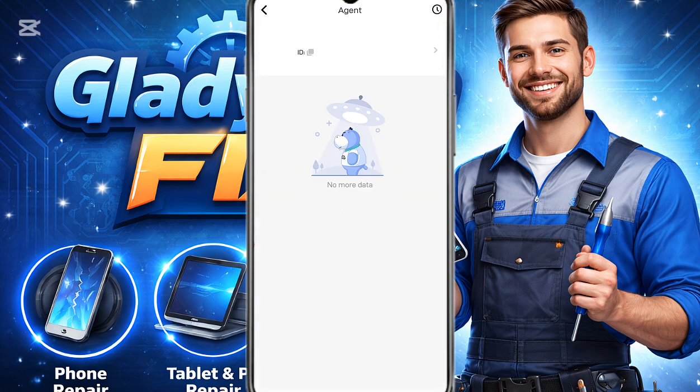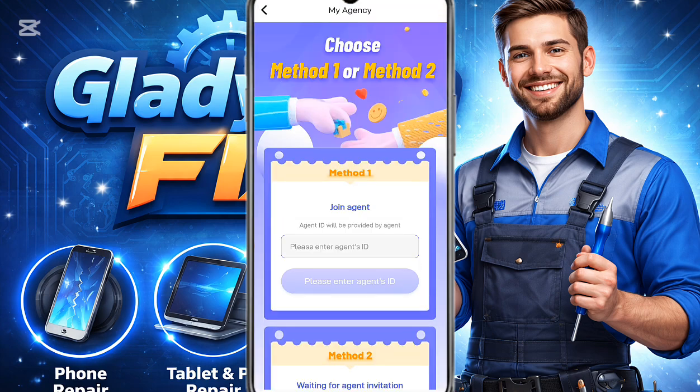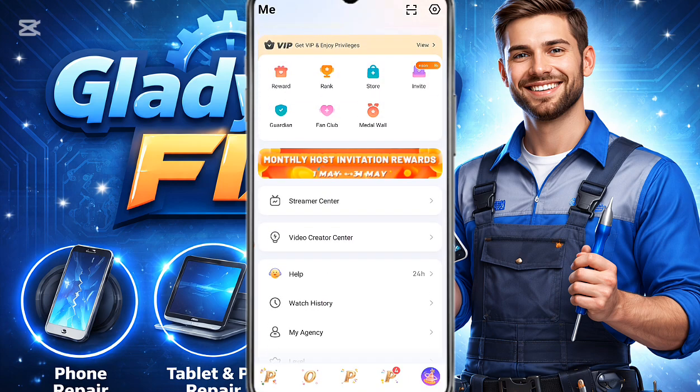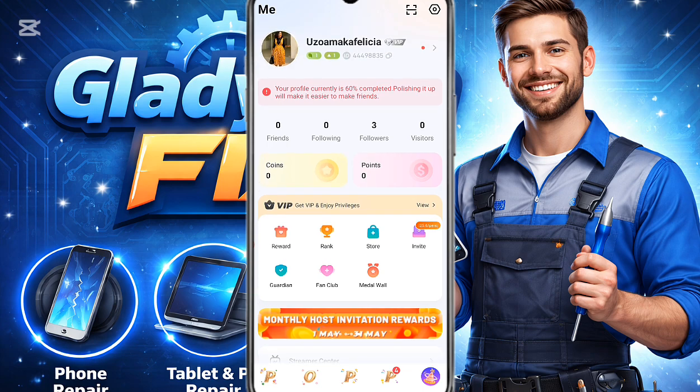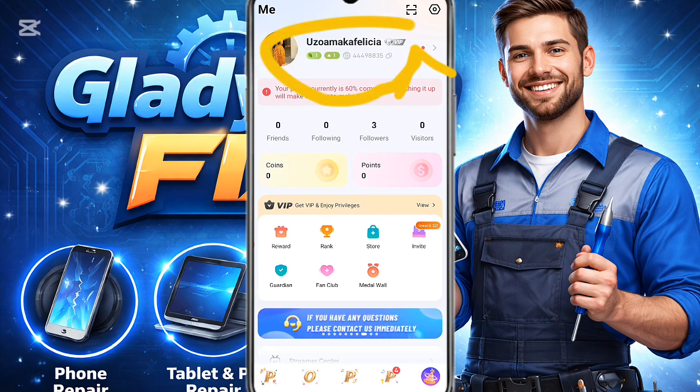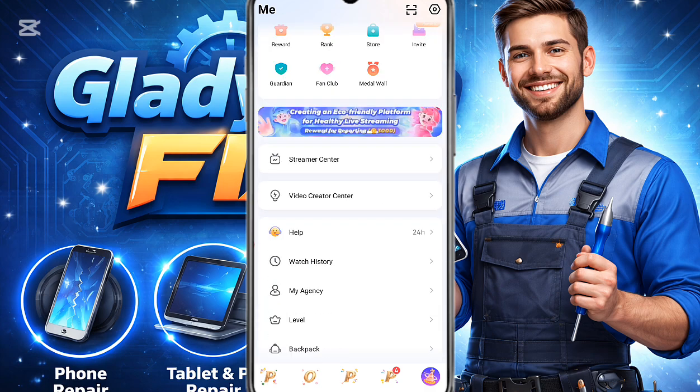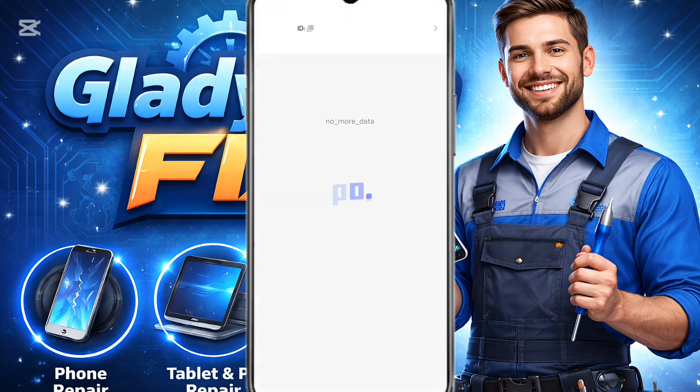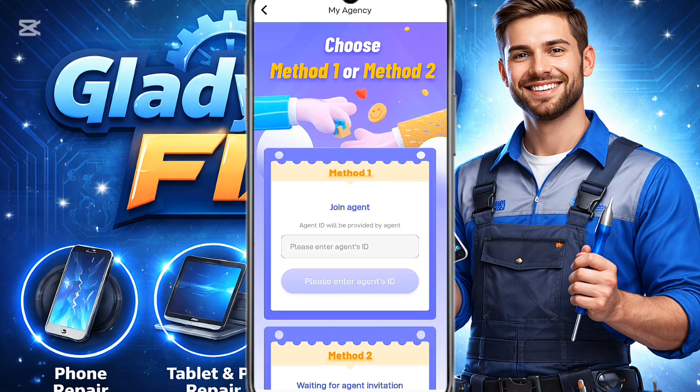Let's say the person whose agent you want to join just told you her name or his name on Poppolive. All you have to do is go to the person's name. Beneath the name, you're going to see this. So you have to search for the person and click on this, copy the ID, then click on My Agency and paste the agent ID of the one whose team you want to join.